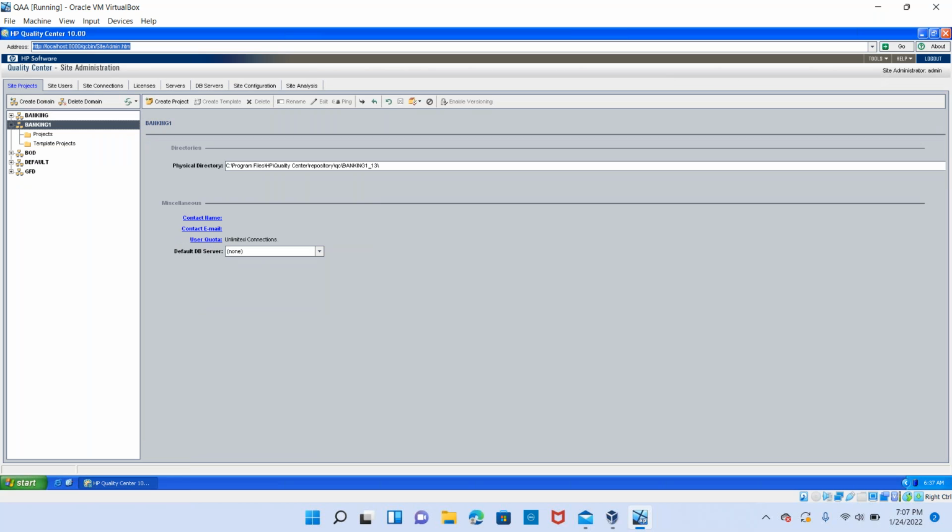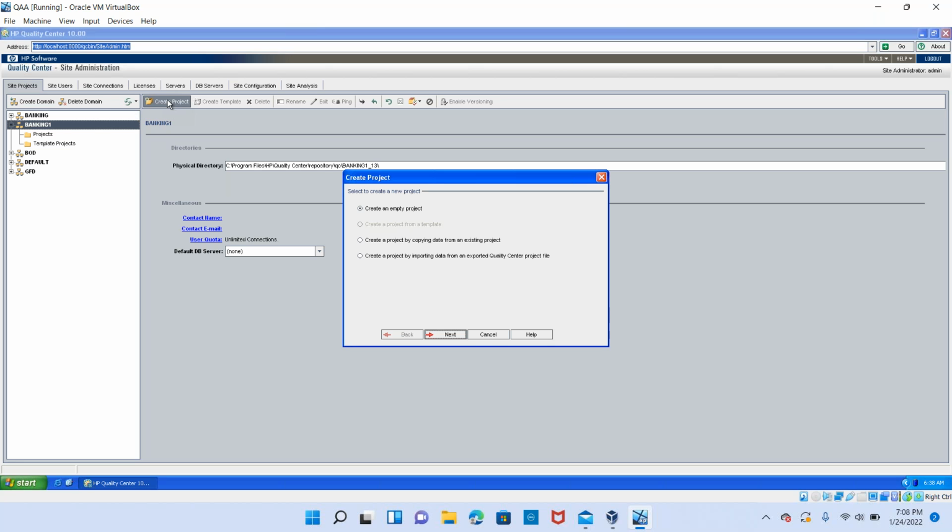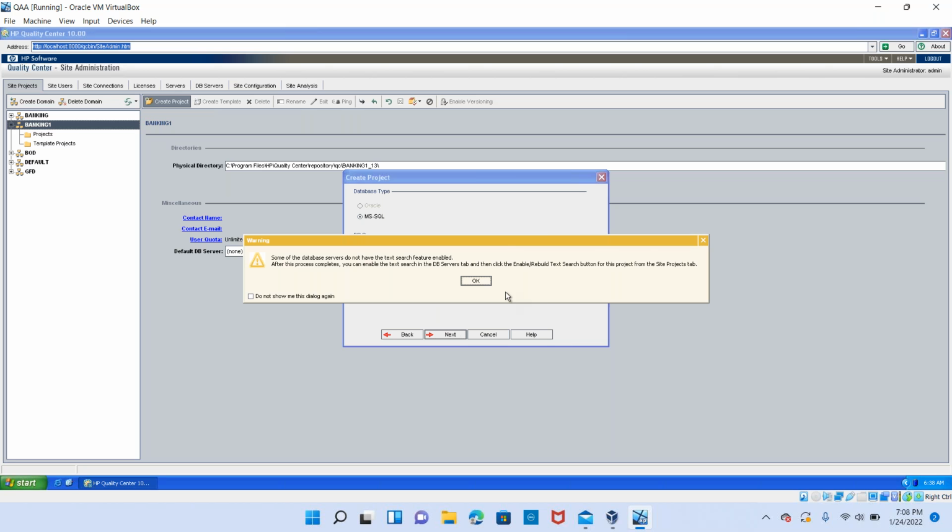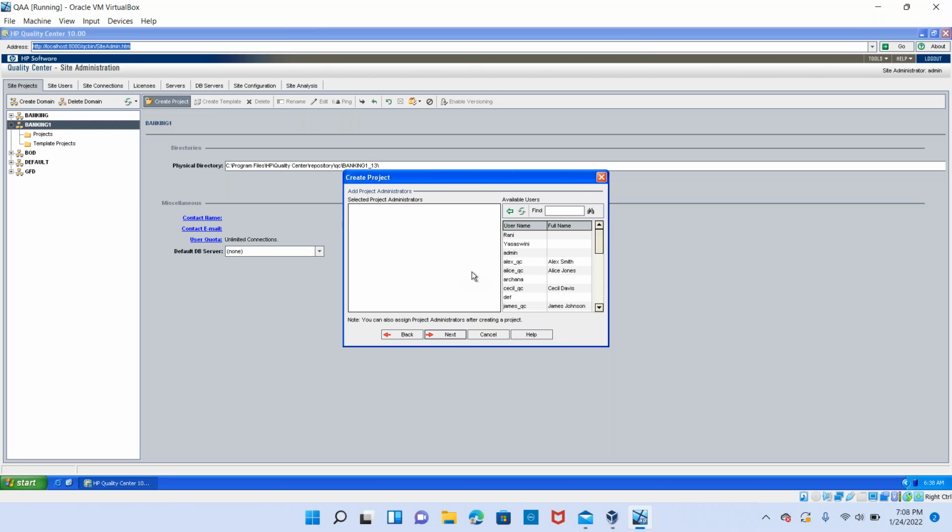Now go back to your site project, and then click on create project. Okay, and then create an empty project and then click on next. And the project name here is, let's say, Bank of America, and then click on it. So don't change anything here. Just click on next. Okay. So who are all the users? Rani, Yashaswini. Double click on it, and then click on next.